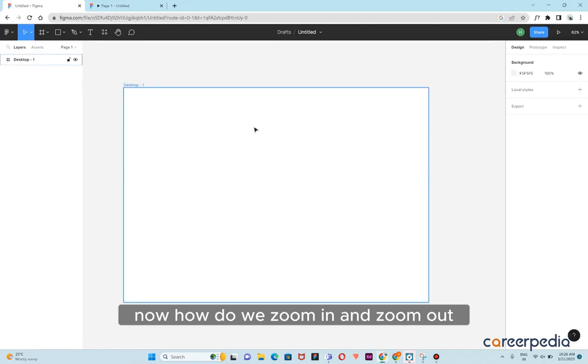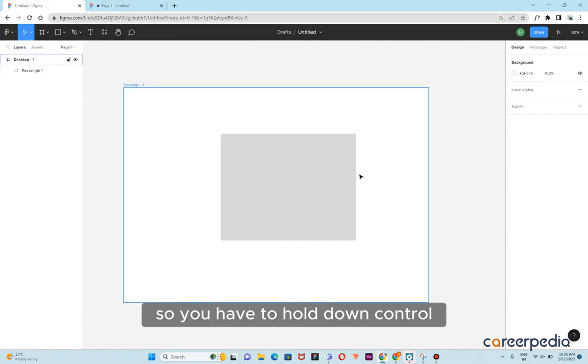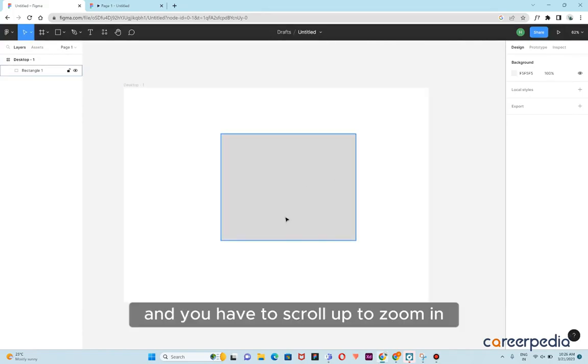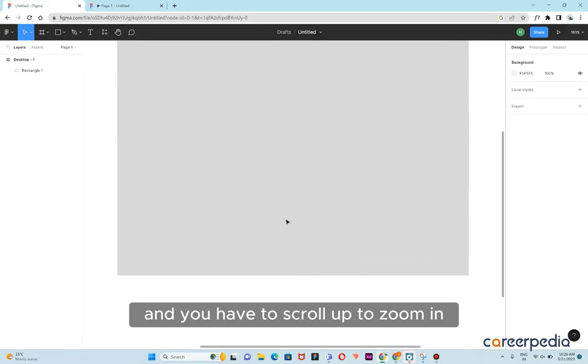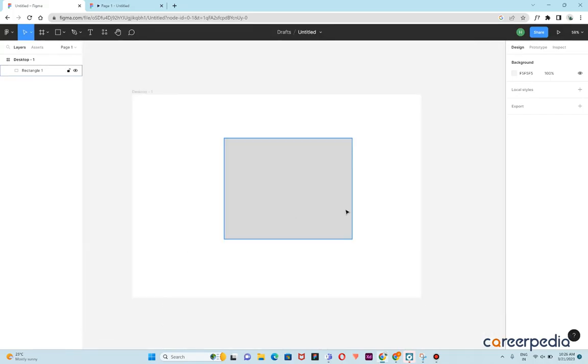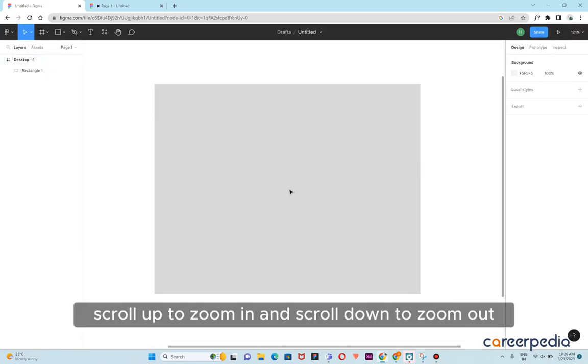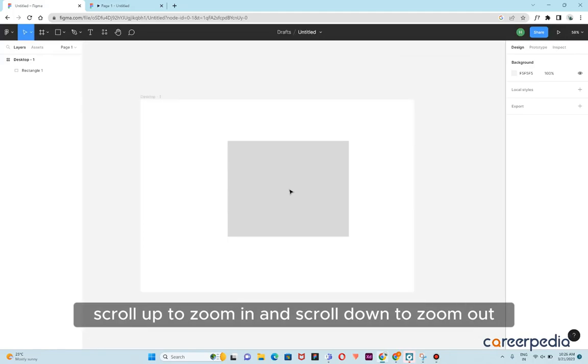Now, how do we zoom in and zoom out? You have to hold down control and scroll up to zoom in and scroll down to zoom out. Okay, hold control, scroll up to zoom in and scroll down to zoom out.